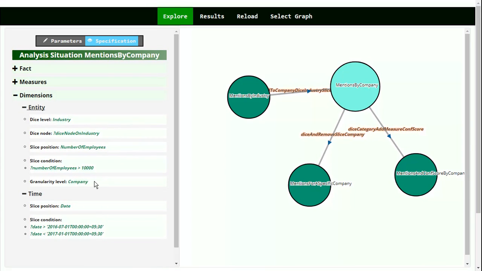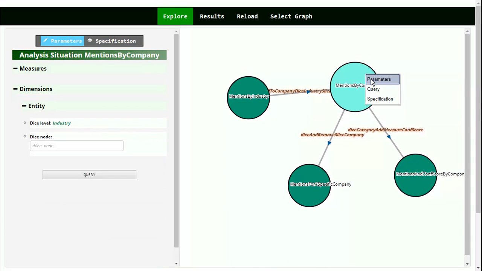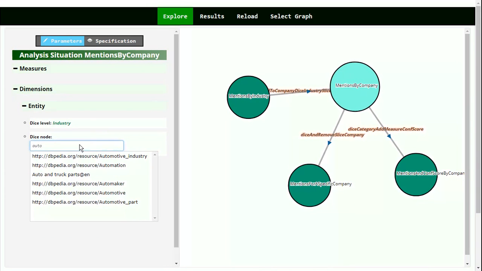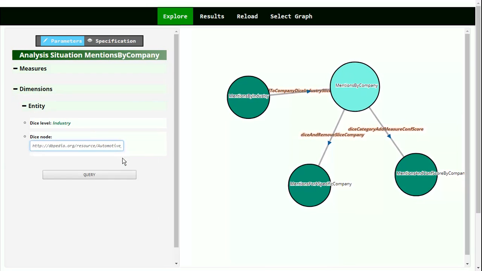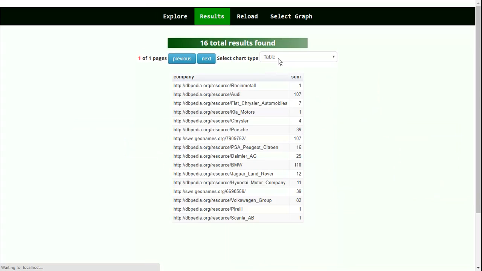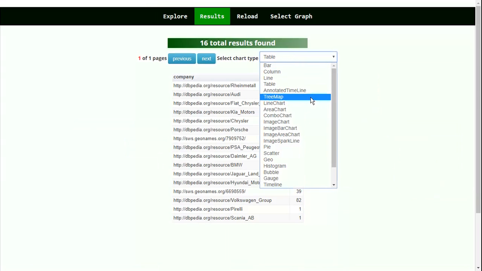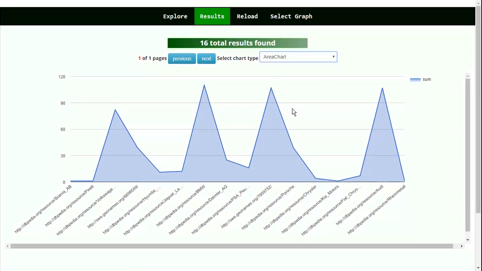So if we go to the parameters of this analysis situation, we can see the industry dice level and the dice node is a parameter, and we can select a value for this variable supported by the auto completion. So let's select, for example, automotive industry, and query this analysis situation to see the results. There are a total of 16 results found, and let's visualize them as an area chart, for example, and we can see here the mentions for BMW and the mentions for Volkswagen Group, and so on. Let's go back to explore our graph.